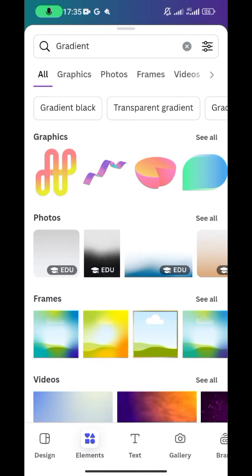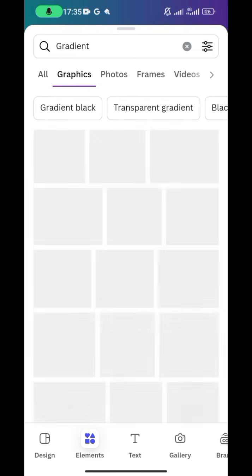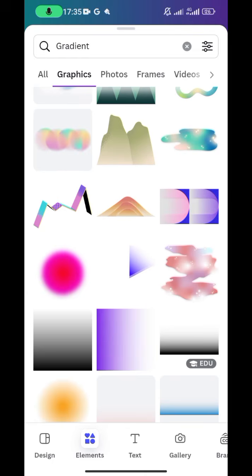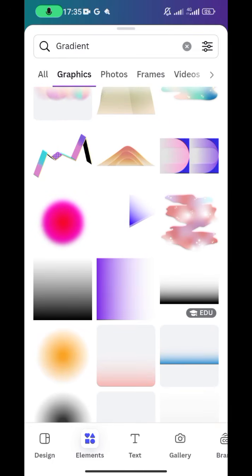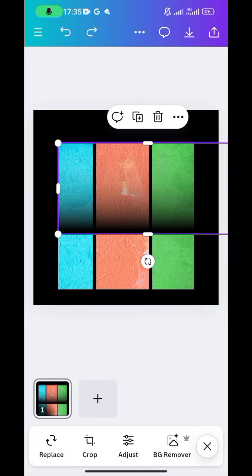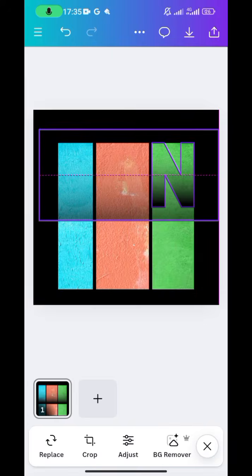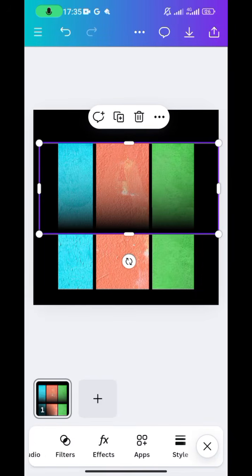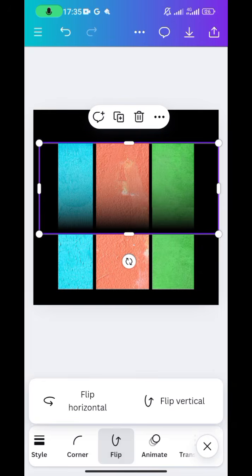Once that is done, then you come to the graphics section, then you can scroll and look for a gradient that will work. I think I love this, so I'm going to select this. Alright, and you can now flip it. Be careful so that you don't move it around and then it will fall out of the frame. So we will first flip it. Go to where you flip, and then you flip.